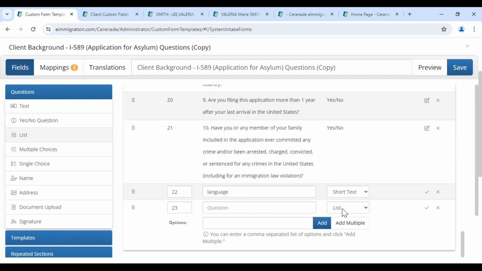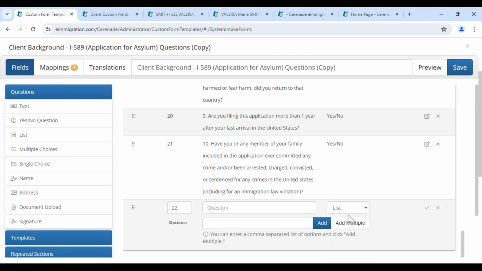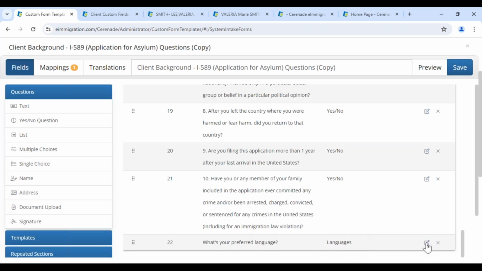No, you know what? It's under list. Okay, let me delete this. So if you want the language option, select language, select list. What's your preferred language? And my list will be languages. So save, and let me show you how to map it.